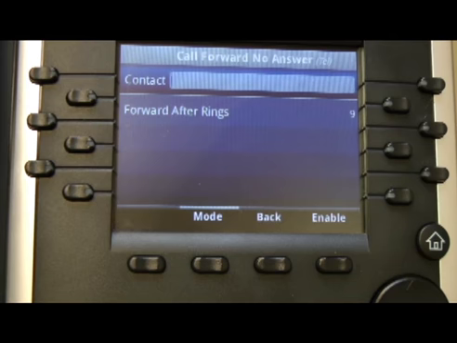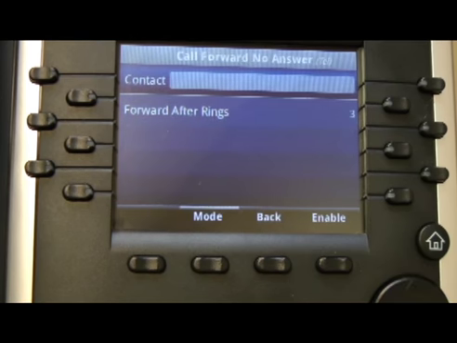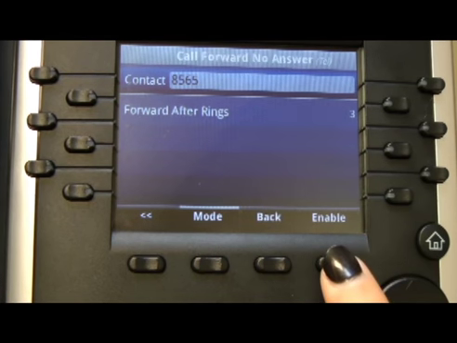So what you would do is you would want to use your navigation arrows to scroll down and highlight forward after rings, select the number of rings you want to have your phone ring, then input your contact number. At this point, once everything has been entered in, you would select your Enable soft key, turning on your Call Forward No Answer.